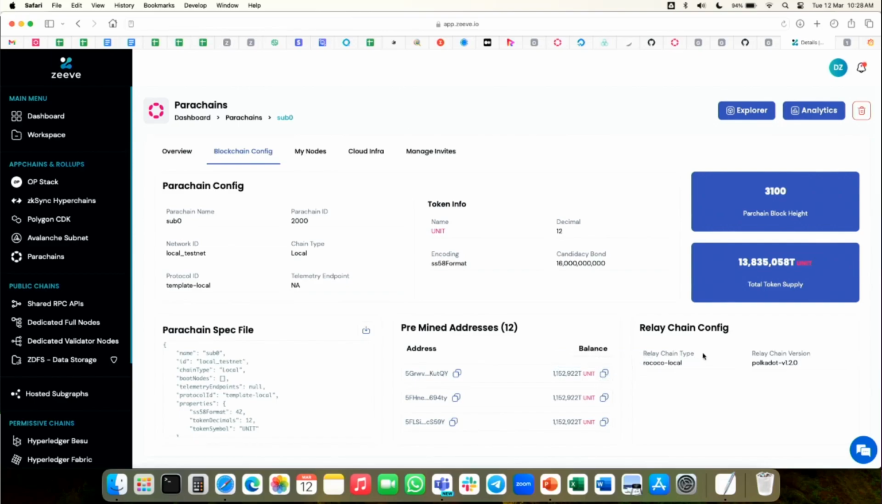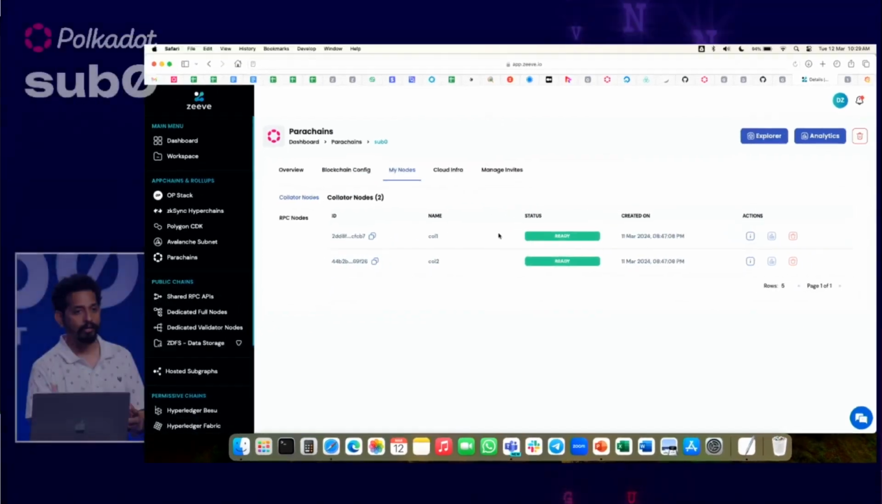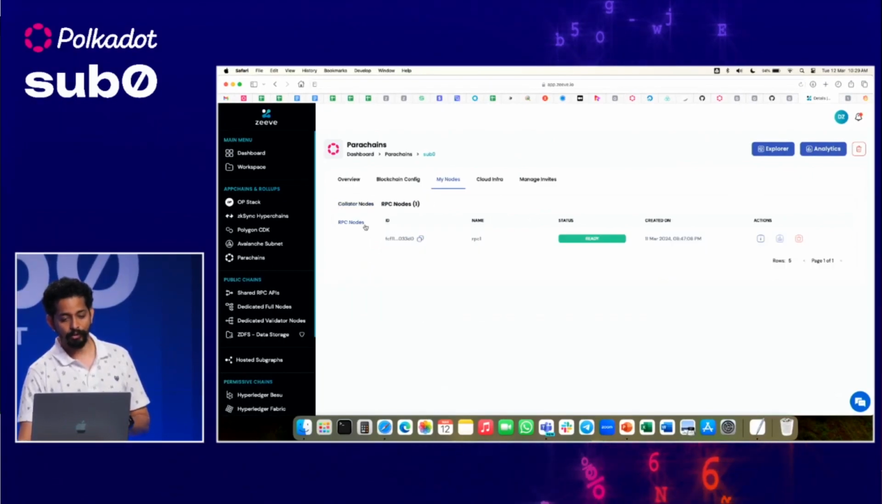And then a minimal section on the rightmost side, which is about the relay chain config. So we have already seen this. This is running upon Rococo Local with Polkadot version 1.2.0. You see the parachain block height, and you also see total token supply on the right side for your parachain. Then we go to My Nodes section. In the My Nodes section, you would see collator nodes. Like we discussed, we created 2 collator nodes, so they are visible here, and 1 RPC node.